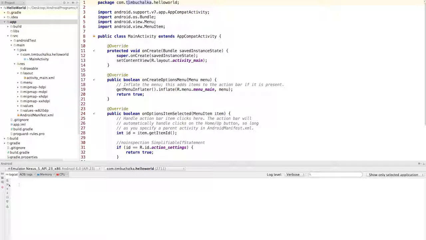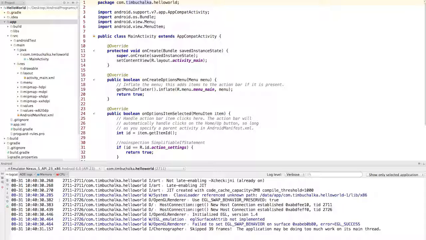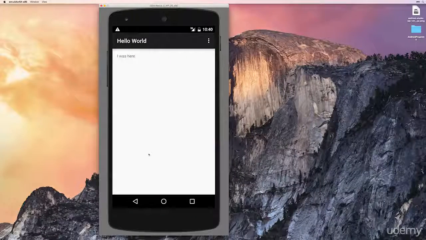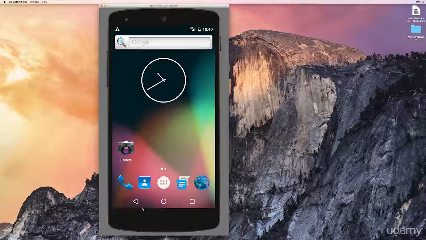So what that's telling me now is that that's actually running on the actual Android emulator. If I tab over to there now, we can see that we've got our application running. I was here showing Hello World, a very basic application, but it is working. And we can go back and close it down, as you can see there.